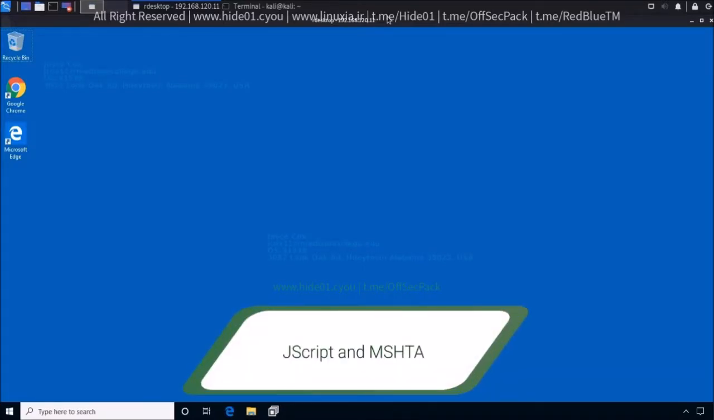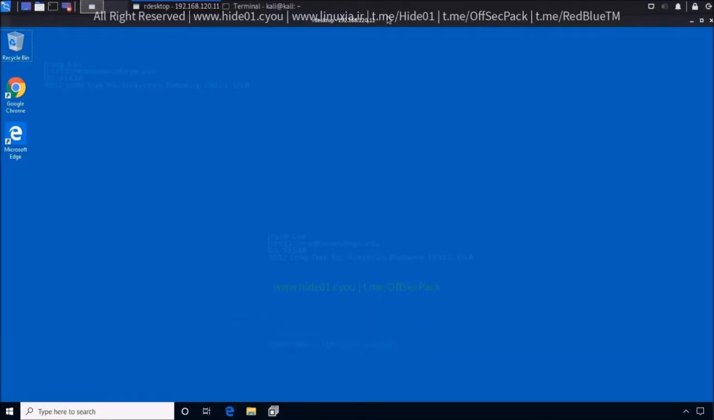JScript and MSHTA. The MSHTA client-side attack vector is well known, but works best against Internet Explorer. As Internet Explorer becomes less used, this vector will become less relevant, but we will nonetheless reinvent it to bypass AppLocker and execute arbitrary JScript code.